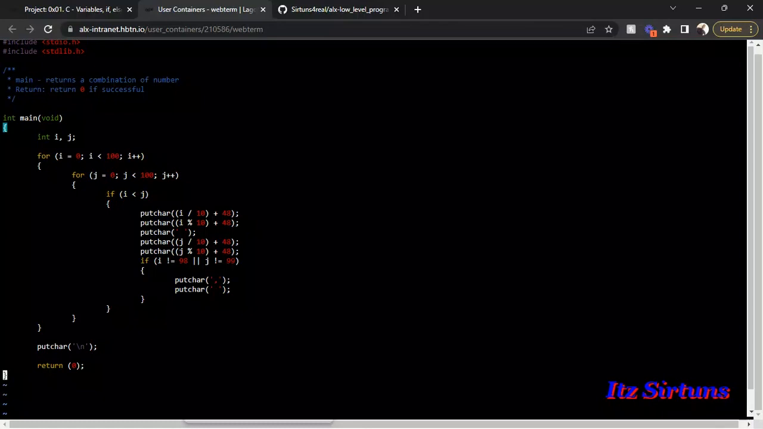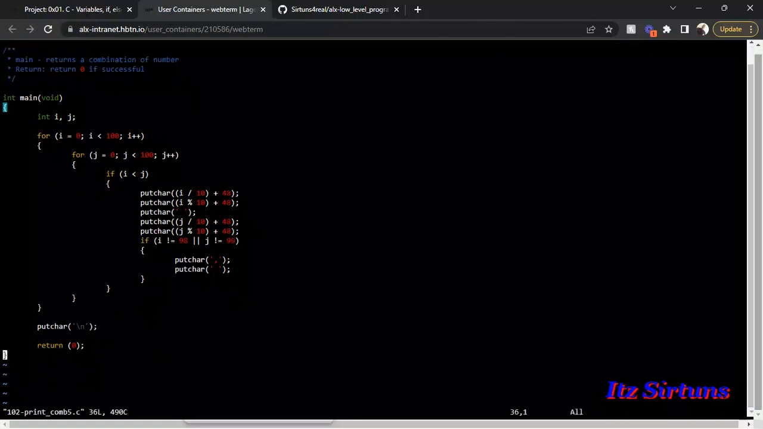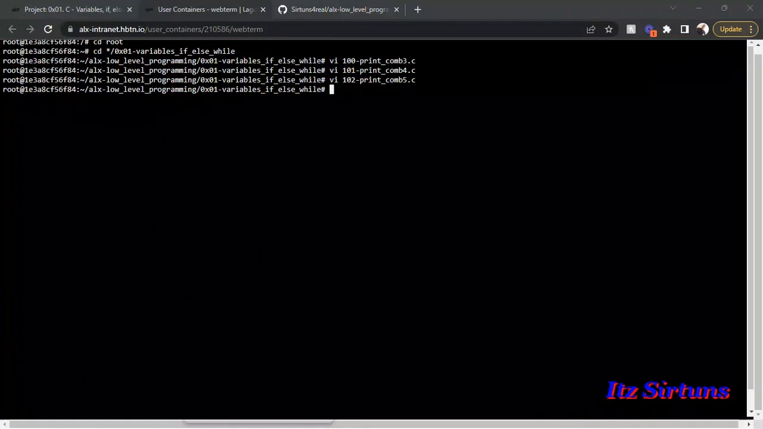I would advise that you try as much as possible to write out this code yourself. Do not copy and paste the code. As you can see, do not copy and paste it. It's important that you write yours so that you can get used to writing this code.